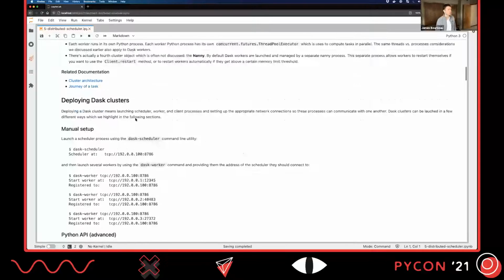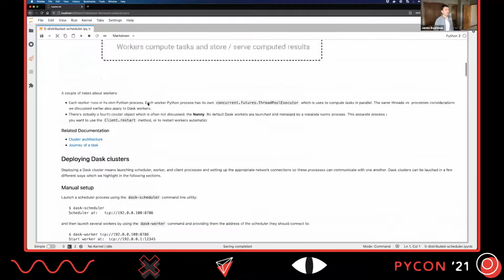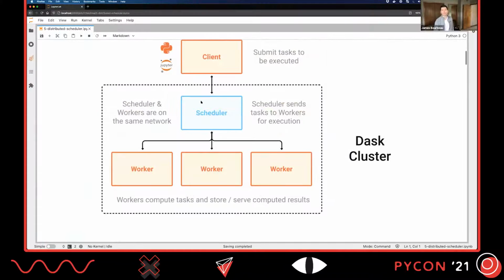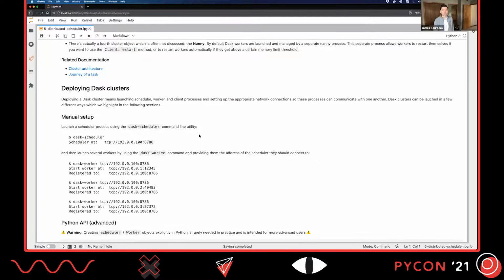The next thing I wanted to talk about was deploying Dask clusters. Deploying a Dask cluster involves standing up basically all the processes in this figure: launching a client, launching the scheduler, launching workers. And there's a variety of different ways that you can go about doing that. One common way we see people do that is by using Dask's command line interface. When you install Dask and distributed, you get this command line interface that has dask scheduler and dask worker command line utilities.